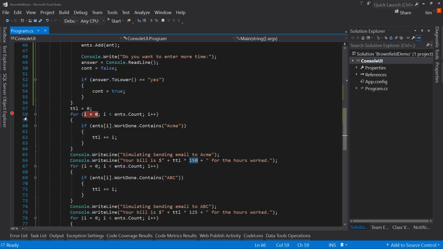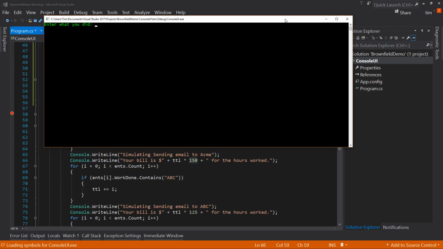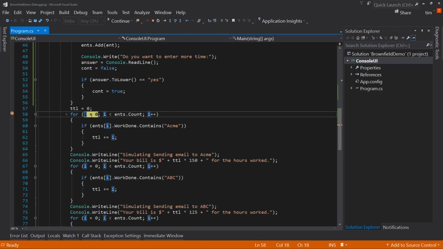So let's put a breakpoint on line 58. And the reason I put it there is because I want to start before the calculation of what this total is, because that's what is used for the multiplication of 150. So let's run this, and we'll put in our time. So I worked for Acme for 5 hours. No. And now it's hit our breakpoint. It doesn't take the window away necessarily all the time. It does sometimes. All right.